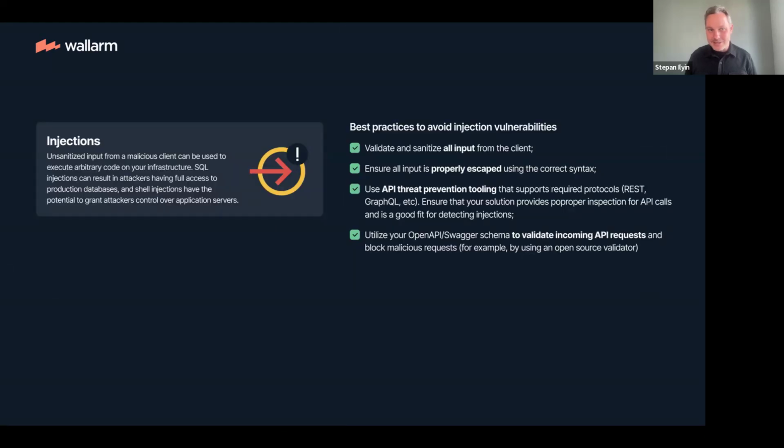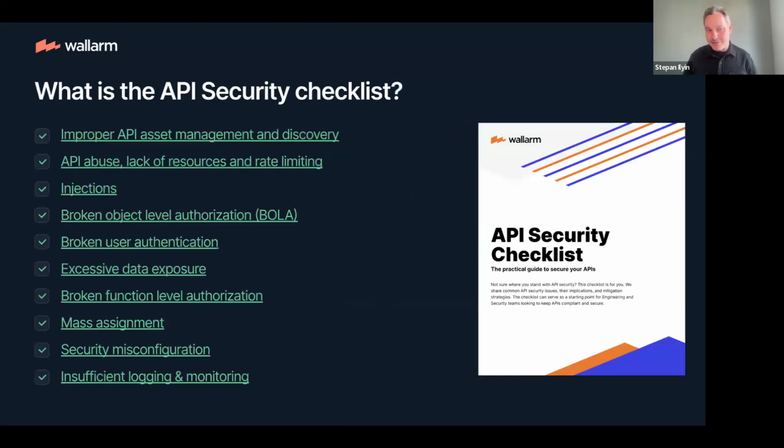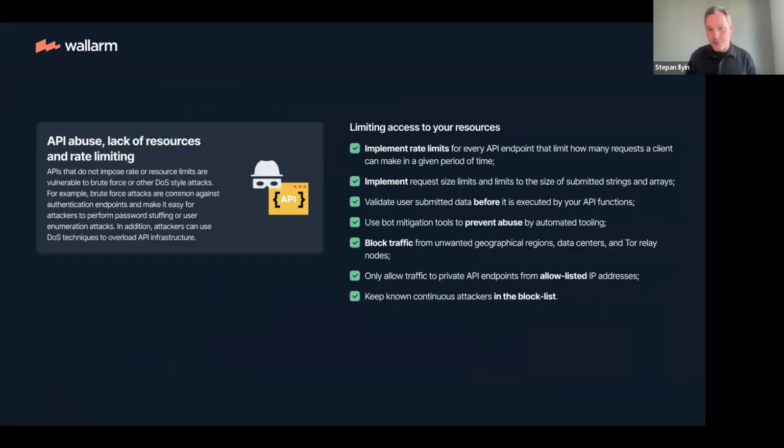I think this was the last chapter. Just to reiterate, there are 7 more chapters in the API security checklist. At the end of the webinar, we'll give you a link. You can download it and share it with the team. I think this is a good practical guide about thinking through what threats you're facing and what you can do to deal with them.